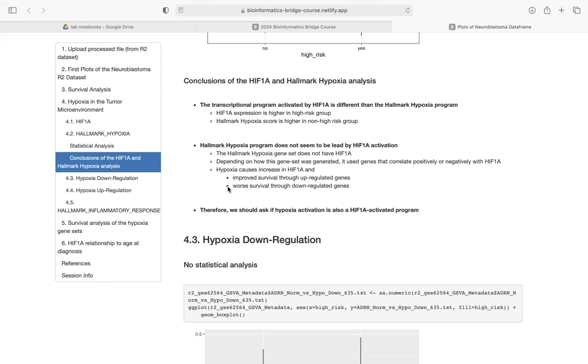So does hypoxia lead to, or I guess a better way is, how are the genes that are activated by hypoxia actually activated? Do those genes have a role in HIF1A increase? In other words, are those genes activated because HIF1A binds to their promoter regions and increases their expression?